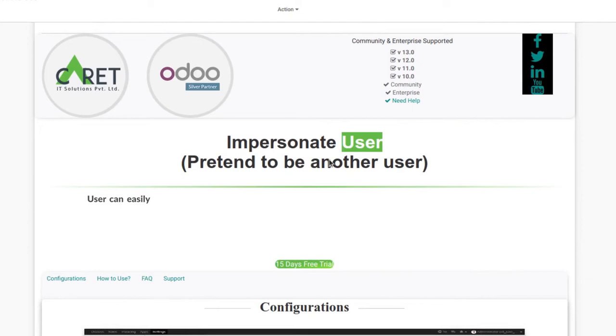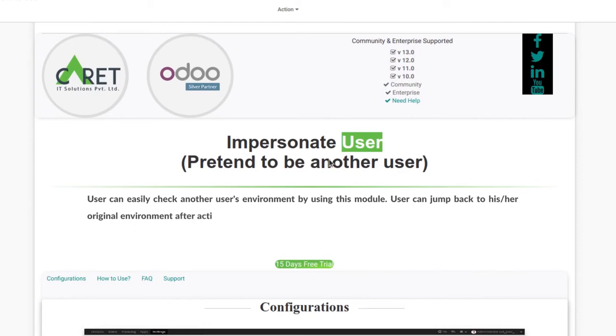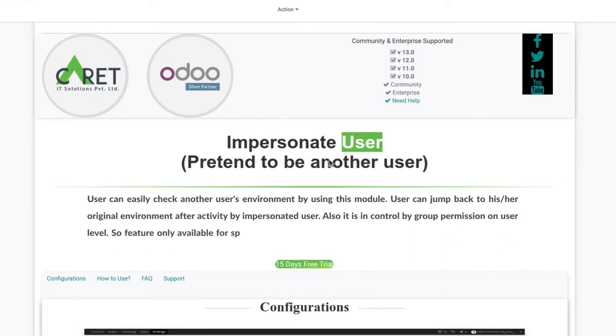A user can easily check another user's environment by using this module. The user can jump back to his original environment after activity by the impersonated user. Also, it is controlled by group permission on user level. So the feature is only available for specific users of your team.